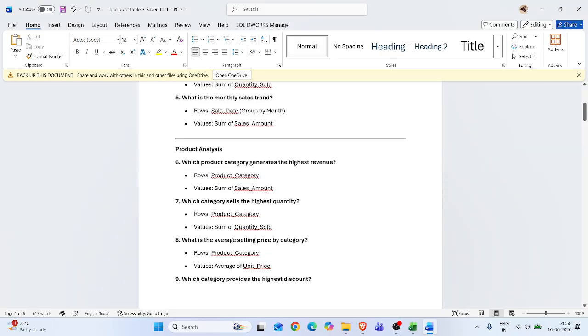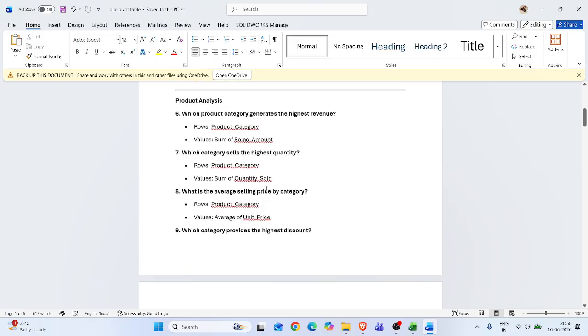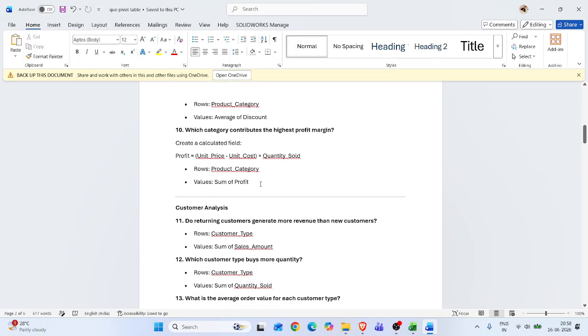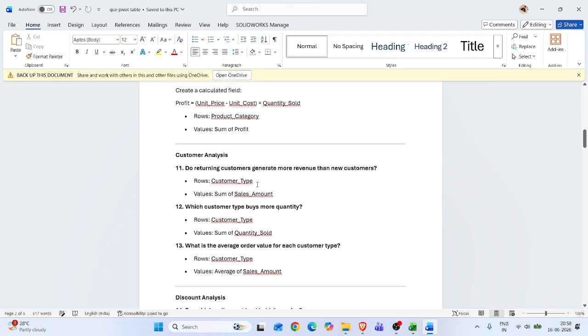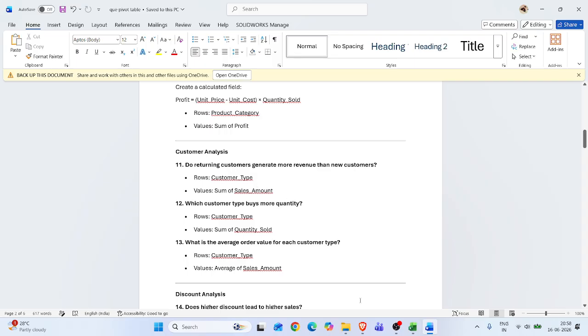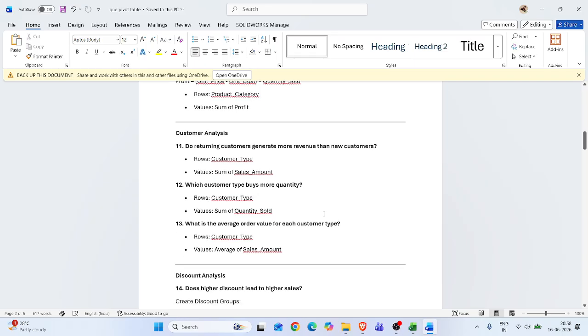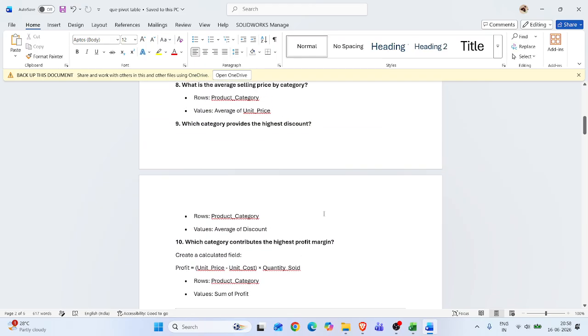I will share this file with you, or you can also provide the same data set. Not completely, it won't assist because we are not using the paid version. So just a hint of columns and rows you can apply so that you can get a good amount of questions.